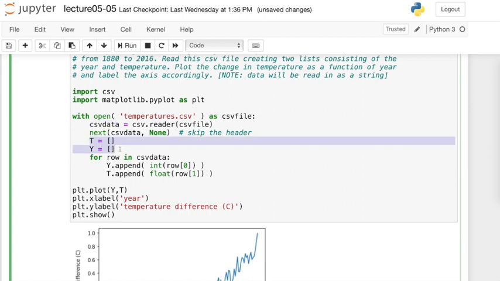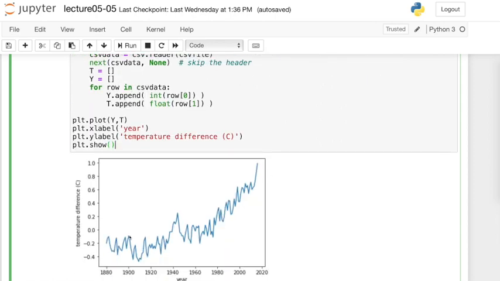I'm going to start by initializing two empty lists, T and Y, temperature and year. Then for each row in CSV data, one row at a time, I'm going to take row sub 0, which is the year, and convert that into an integer. I'm then going to take the temperature differential, which is in the one position, convert it to a float, because you can see it's a floating point value, and append that to the end of the temperature list. Remember that the append function takes a value and appends it to the end of an existing list. So as I cycle through this for loop, I keep tacking on one value after another. When I get to the end, I have two lists, year and temperature. I plot them, I label, and I show, and I get this little graph right here.